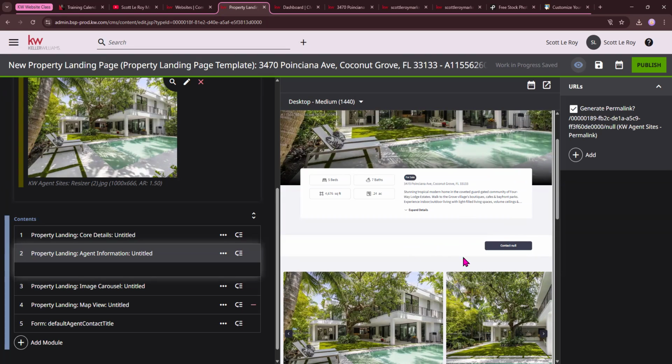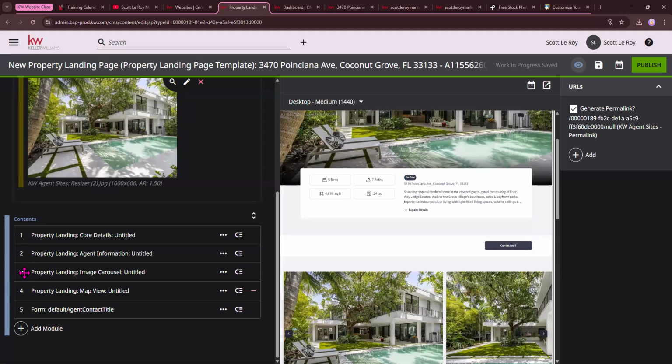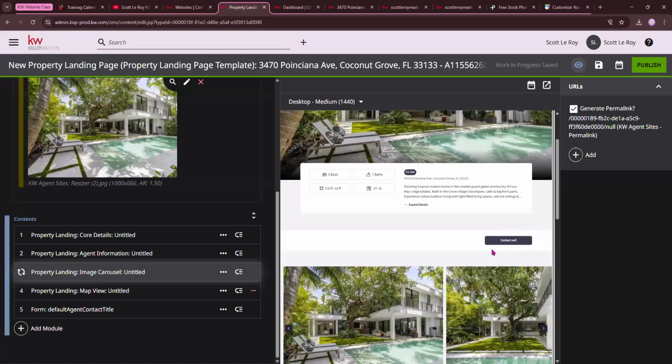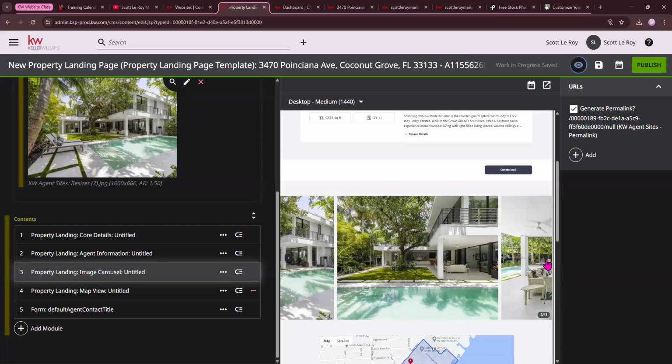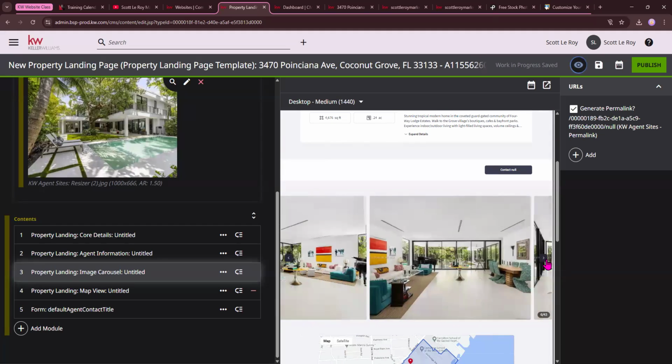So that is saying the contact button. This will give, if we had our contact information for Scott, it should be pulling that, but it is not because Scott is not licensed. Then we have the carousel of images. So that's going to be these photos here from the MLS that we can flip through and take a look at.